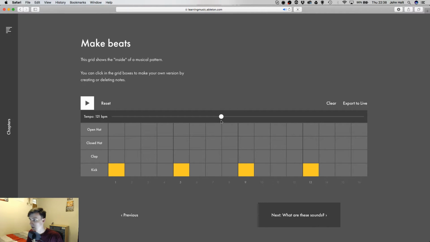We're going to go up to a housey kind of tempo, so you can really hear what a four to the floor is going to do. It's not massively exciting on its own, but there you go. That's a four to the floor kick drum.